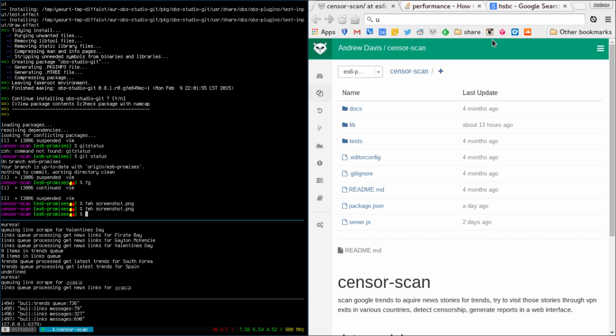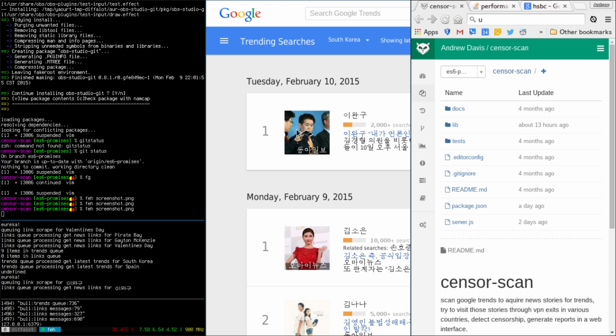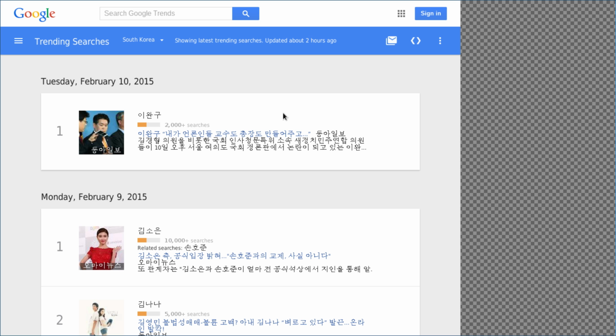Okay, yeah, so here it is definitely pulling up the trending searches for South Korea as an example. I might not be getting the right values, so I definitely need to debug that scraper script and see why it's not returning the proper values.